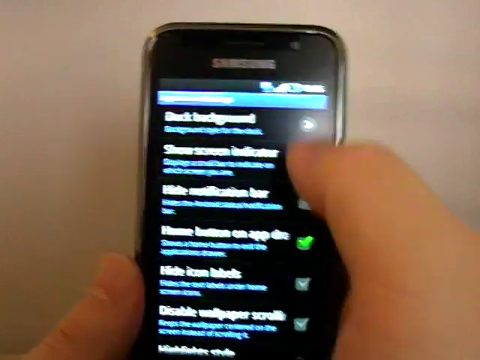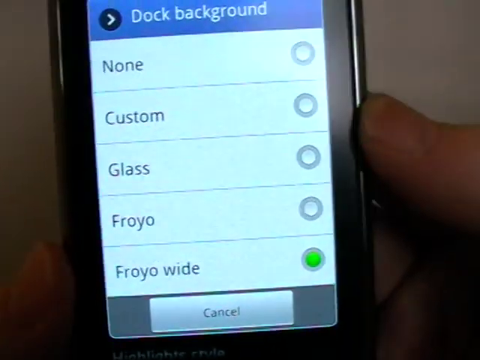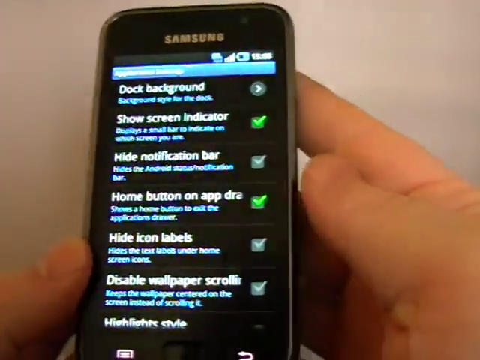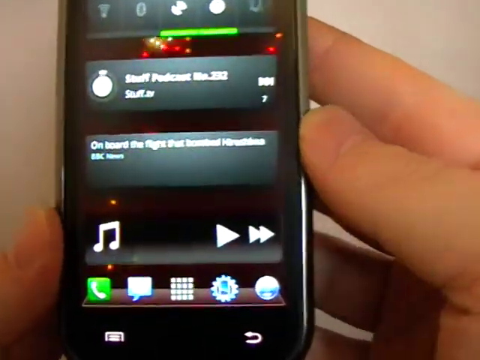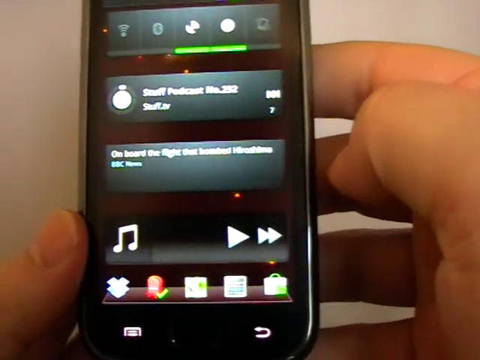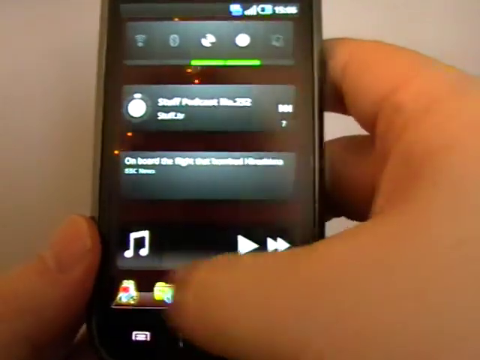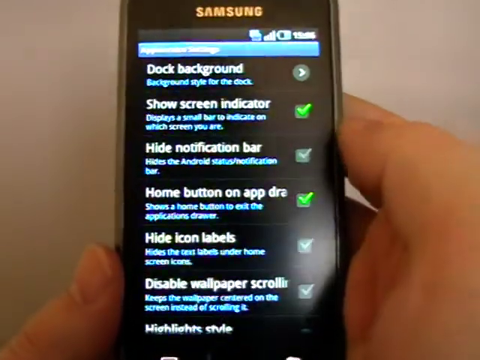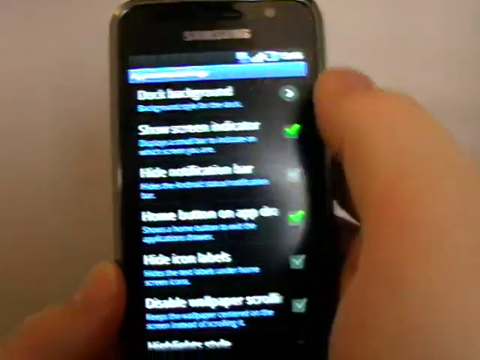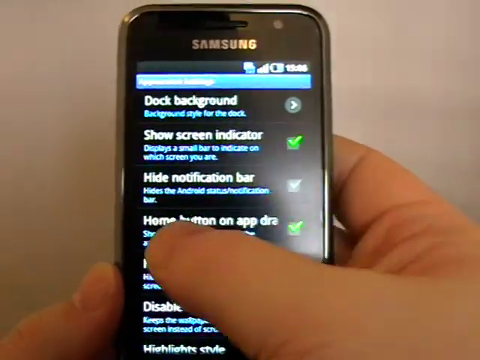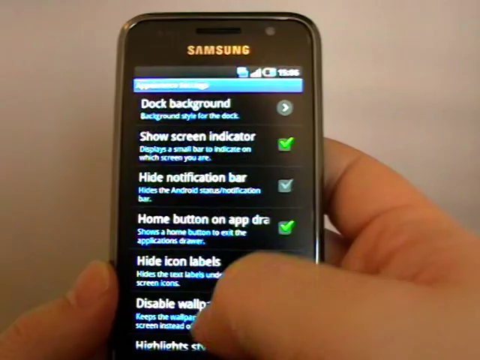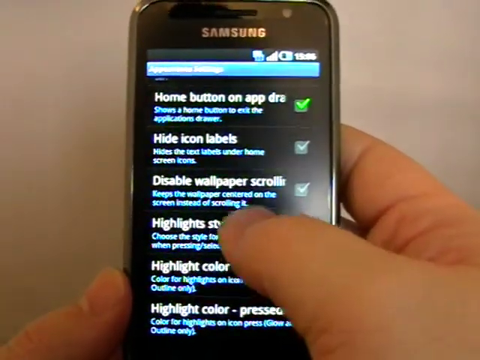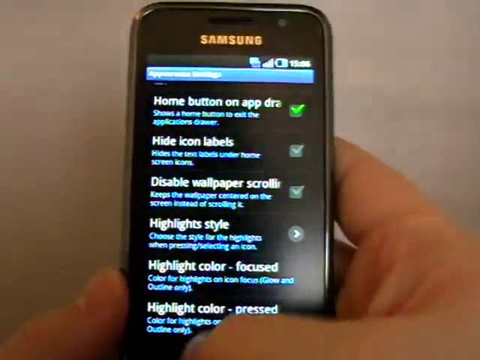Appearance settings. So the dot background I've got on is like the Freo looking, but the wide version. You can have Freo normal. You can have glass. Let me show you glass. So it's like a glass shelf, which is quite cool. So we'll leave it on that for the moment. It's kind of cool looking. You can hide the notification bar if you didn't want it. Home button on app drawer, so you can have or not have the home button. Highlight color, so there's highlight style. Let's go with the glow.